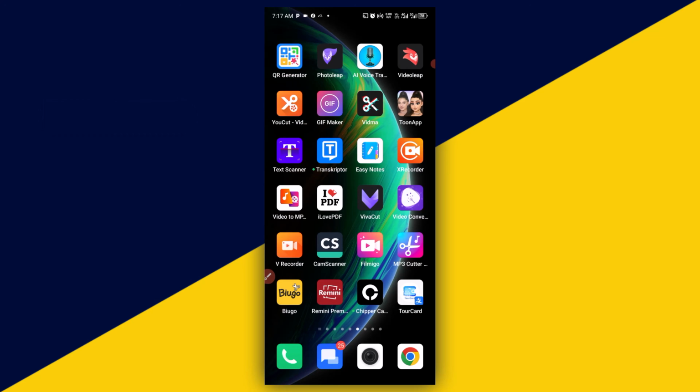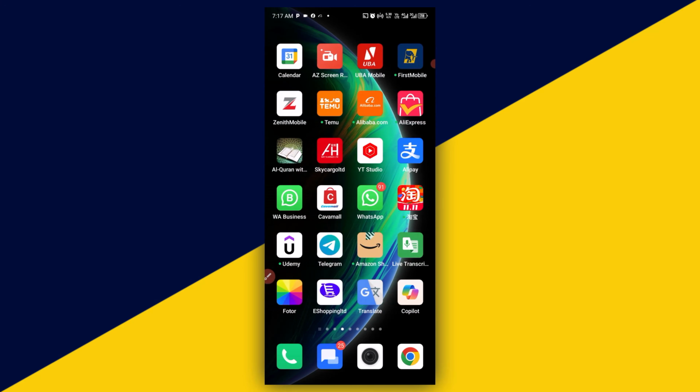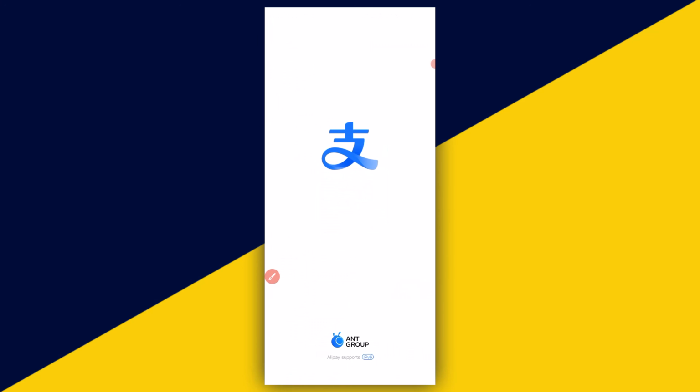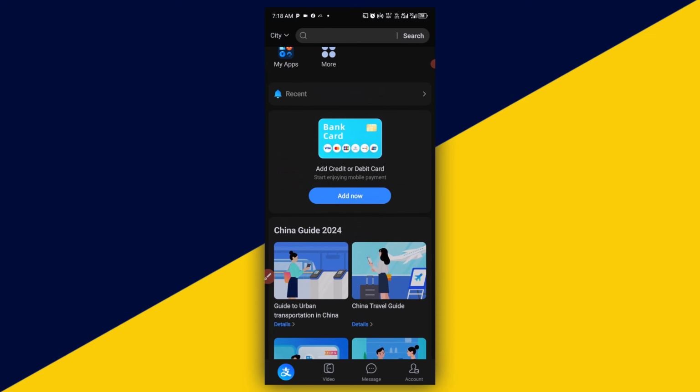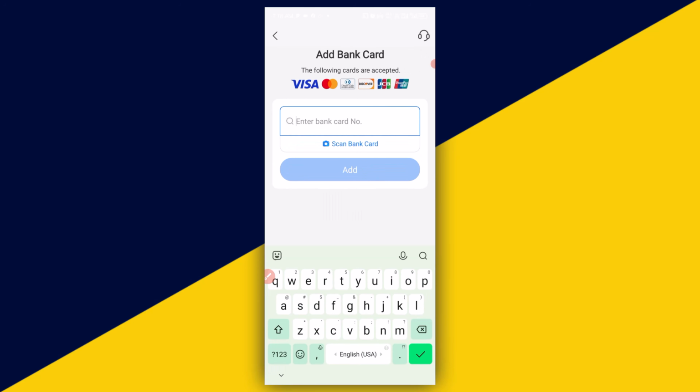The very first thing you want to do is to simply open up your Alipay app. So I'm going to click on here to open my Alipay app. Having opened up your Alipay app, from the home tab right here, what you need to do is to simply scroll down and then click on Add Now, where you have Master or Visa card. Click on Add Now, and Alipay is going to load just like so.